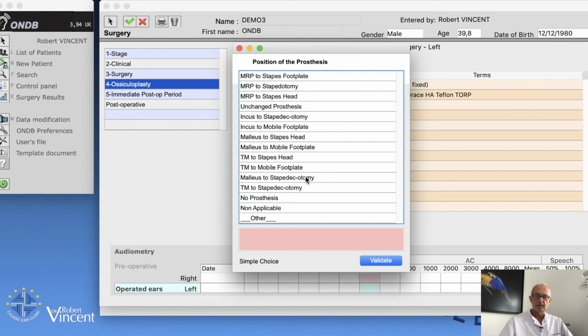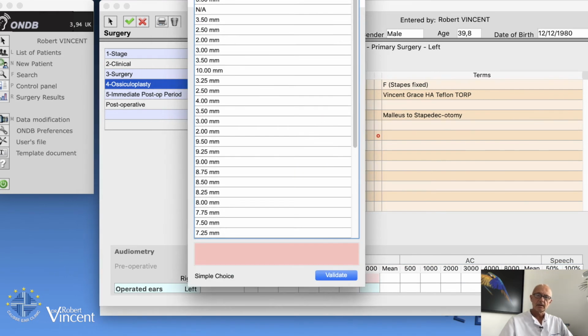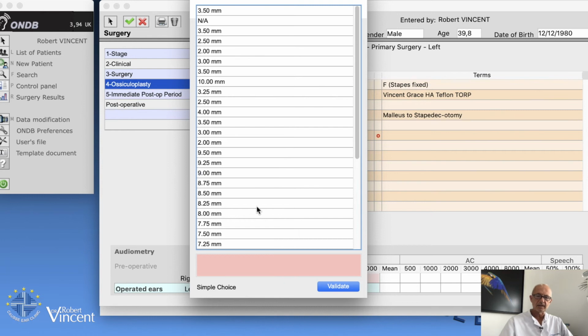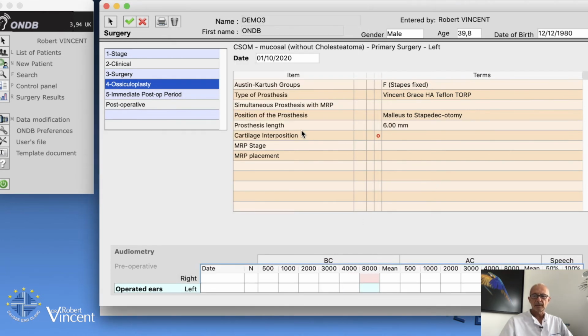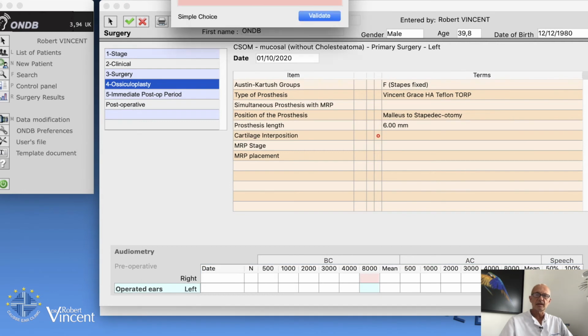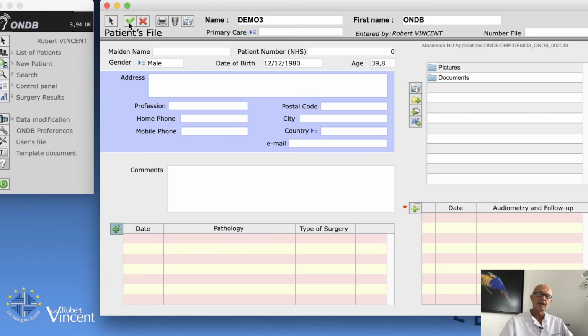So I need to find it here. Then I like to enter the prosthesis length, which is not mandatory, but I like that. So let's say it was, for example, a 6 millimeter length TORP, and then the cartilage interposition. Let's say that I didn't use it. All right, so we have done that, and now I can save the pathology file. And now this is the demonstration.